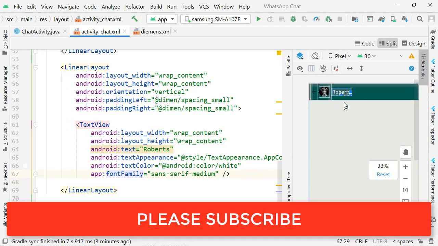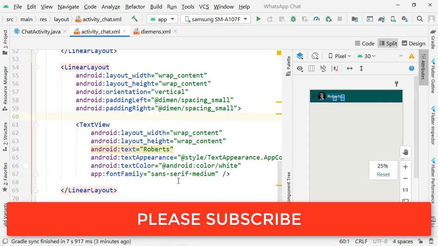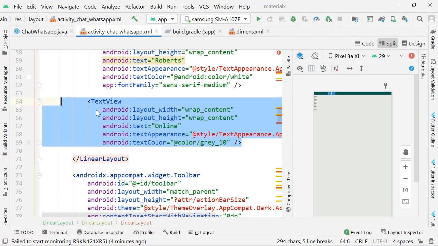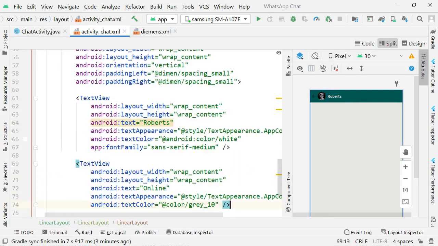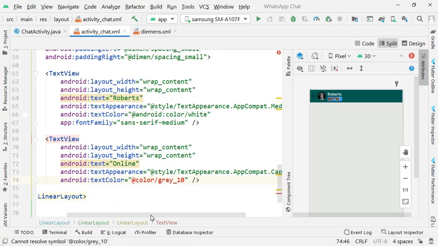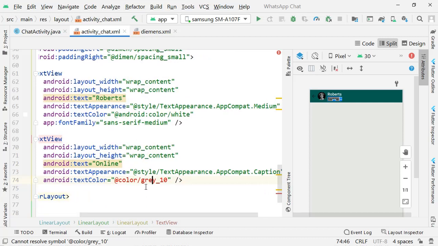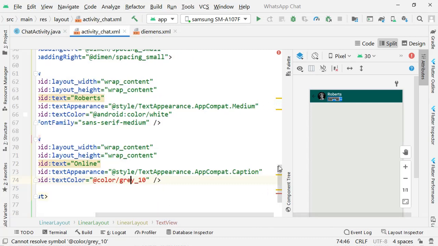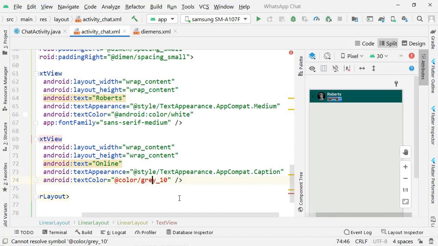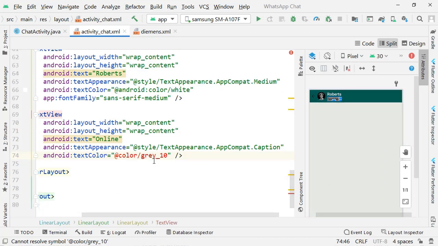Okay, so by doing that, you'll have this. Okay, so after doing that, then you proceed to another thing, copy that text and also add it there next to this one. Okay, so this is going to have just a description of this user, whether it's online or not. Okay, so it is just a text view, and it's having wrap content, and it's having this caption style, as you can see here, and it's having a color of gray 10.